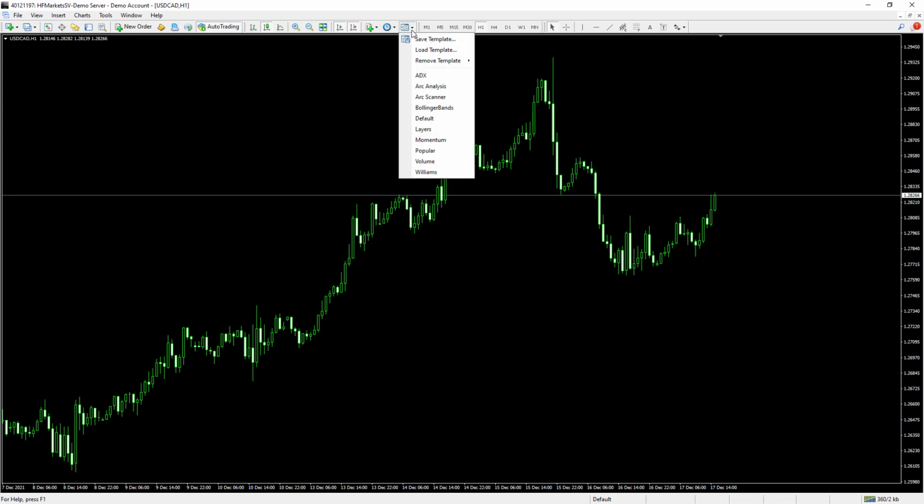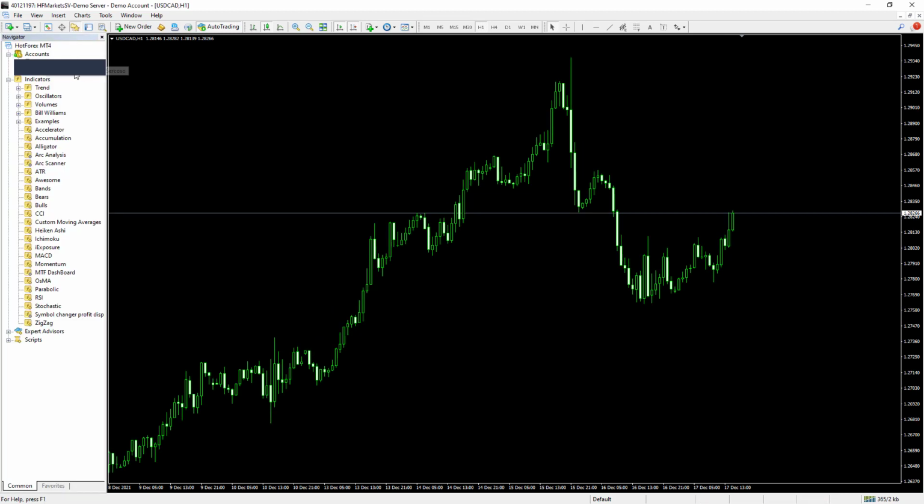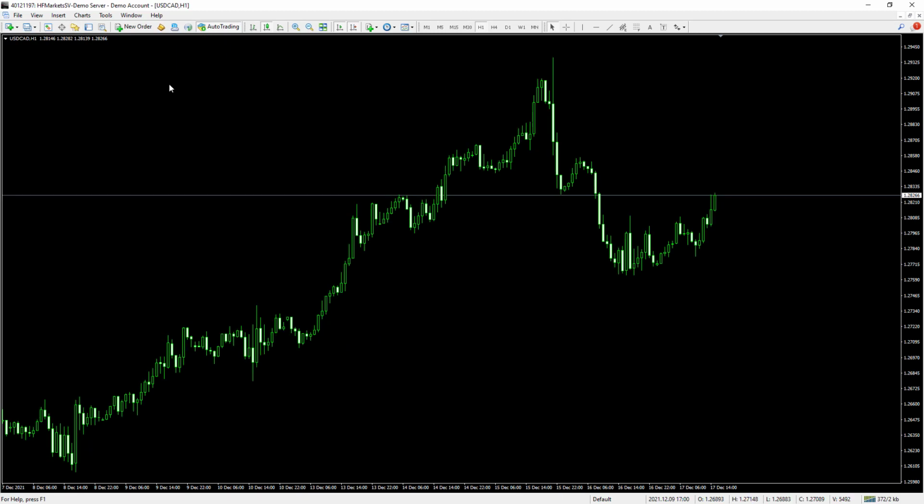Secondly, you need to go in and check the templates, make sure that there is an Arc analysis template and an Arc scanner template, as well as have a look at your navigator folder, and in there you should have the Arc analysis indicator and the Arc scanner indicator. If those two indicators and two templates are there, then the system should be installed as intended.